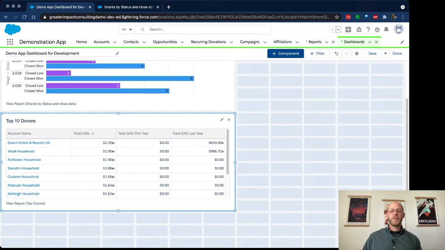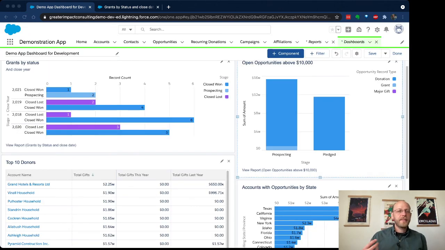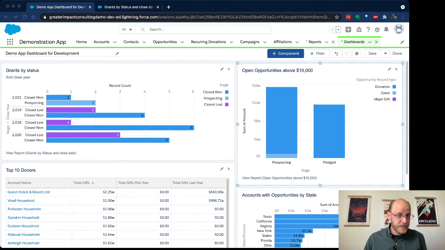So this is the way that just a standard table-based report shows up in here, a tabular report as Salesforce calls it. Let's add a couple more in here and I'll show you what a functional dashboard starts to look like. All right, so at this point I've added 4 total components. And you've seen 2 of them, the grants by status, the top 10 donors.